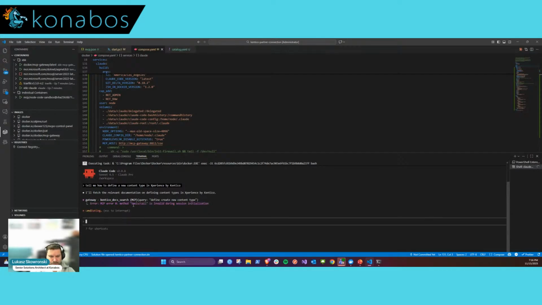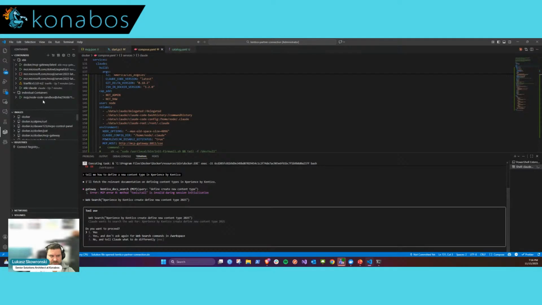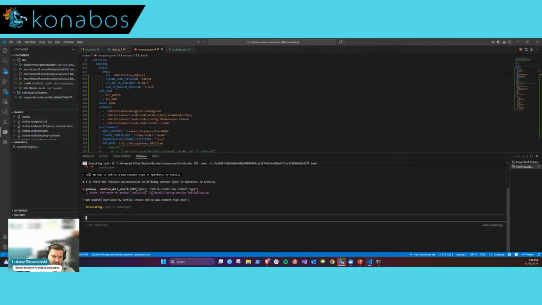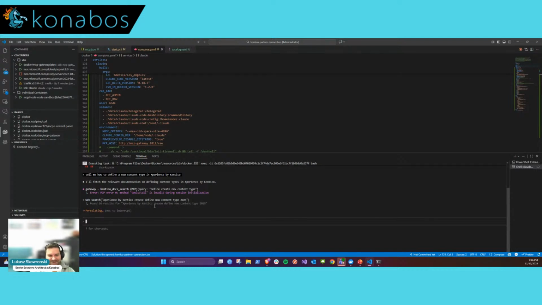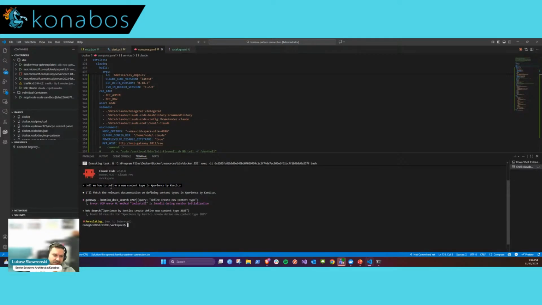Oh, there's an error. But yeah, let's see. Yeah, so it failed. It was working before, but yeah, it found it. So I'll just stop it because it's doing the search that we don't want to. But yeah, it identified the Kentico docs search, and for some reason failed here. Maybe I would need to restart it. But yeah, it is what it is. Okay, let's see. Yeah, that's all the questions we had.